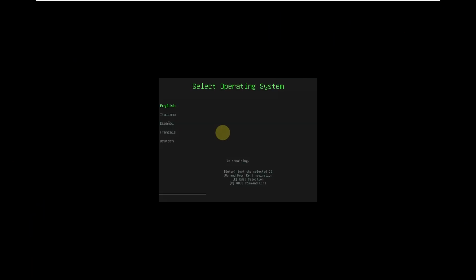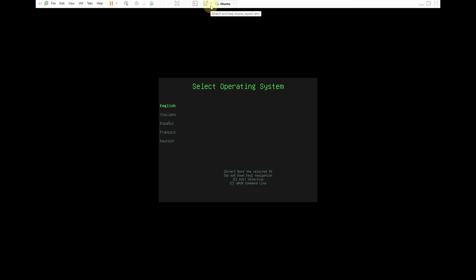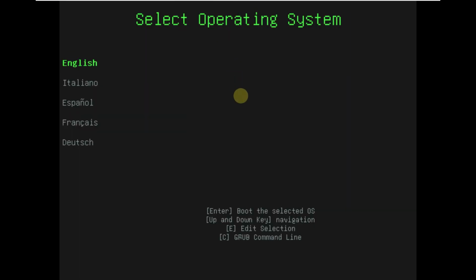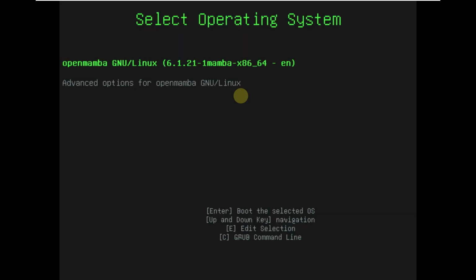Today we are making a video on Openmamba 2023-03-29 edition. Here is the boot menu. I'm running it on a virtual machine, VMware, with 40 GB of hard disk, 4 GB of RAM with 2 processors. Here is a boot menu with 5 languages. I'm going to choose English, and here is our Openmamba new Linux 6.1.21.